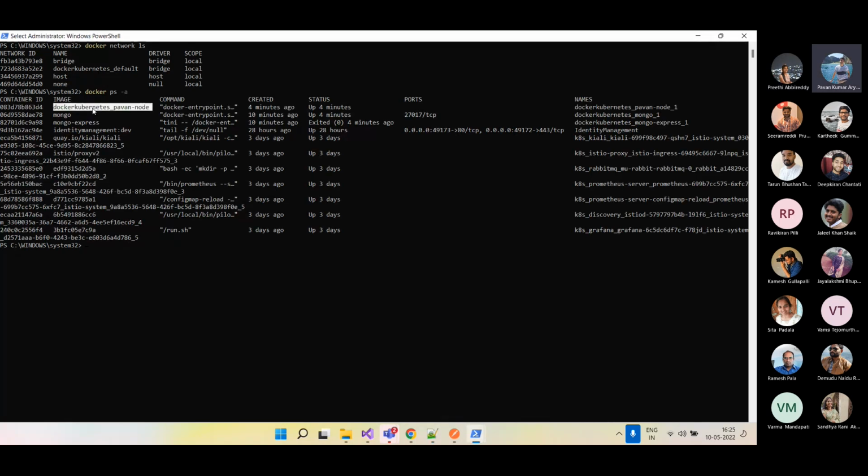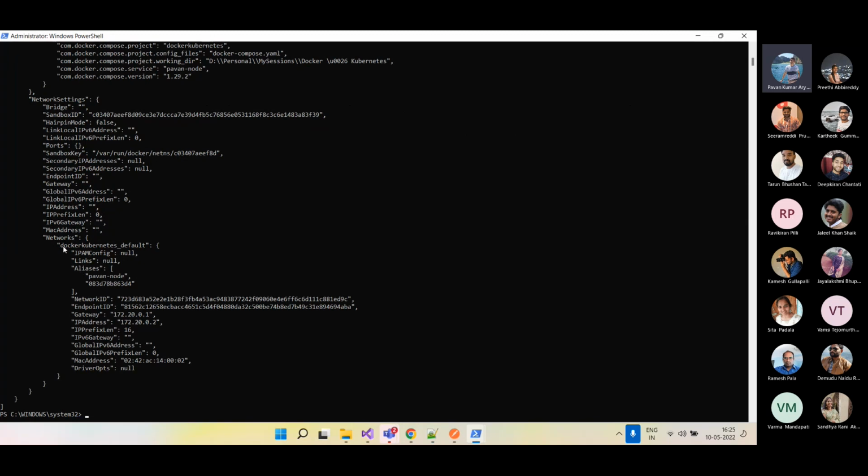So this is the node image, I mean, this is the container. Let's inspect this. Docker inspect. You can see even this container is attached to this network, like Docker Kubernetes default.